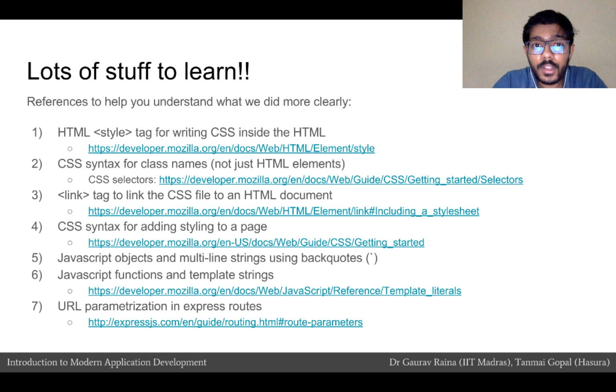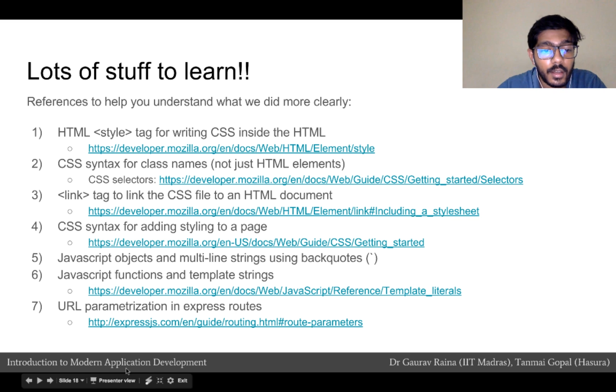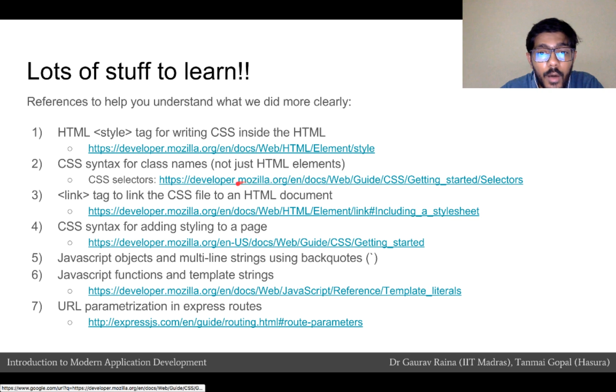And there are many times in this video when you would not have seen these different programming elements. And so I've listed out a bunch of references that you should refer to and use to understand the kind of stuff that we did. Just to quickly read them out, we used a style tag, some CSS, and you can read up a little more about how CSS selectors work. The CSS selector is what allows us to select the right HTML element to modify.